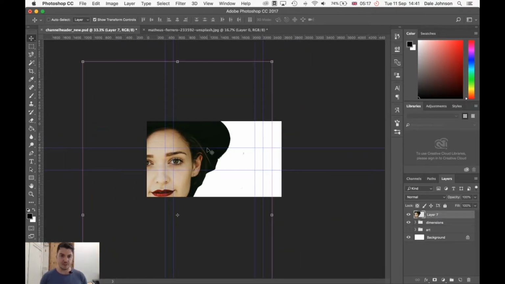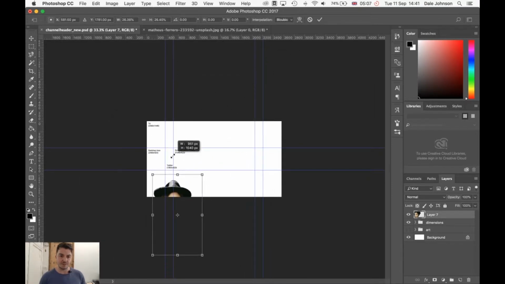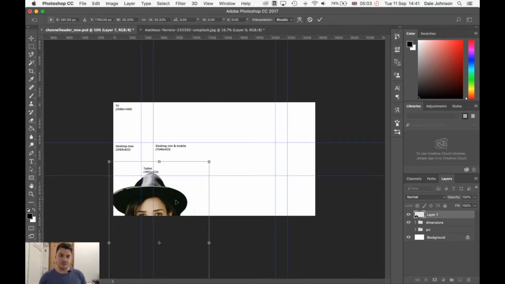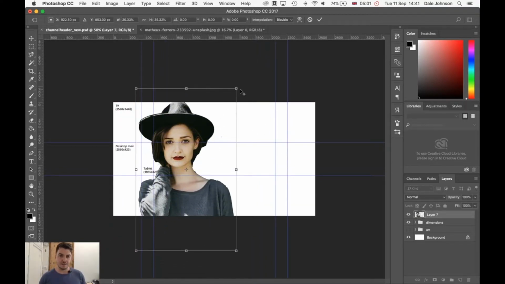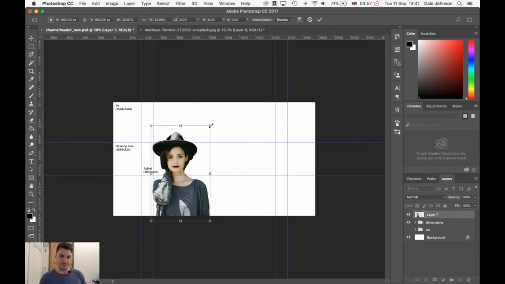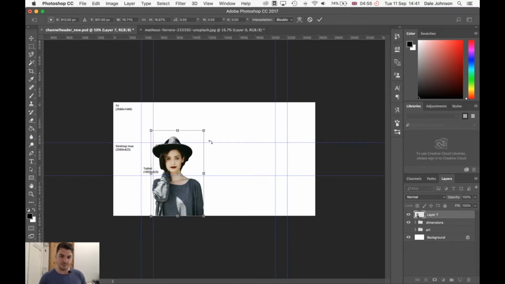You see now that's really large. So I'm using Command minus to zoom out. And you can see now I've created a layer here. What I can do with the selection is if I hold Shift and Alt, I can make this smaller by dragging. Then if I click and drag it, I can bring it to the area that I want. So I'm going to try and get her face within the area of the desktop minimum mobile, and then click there.